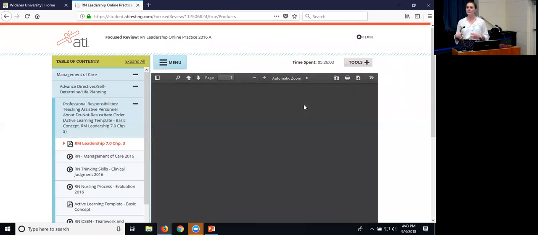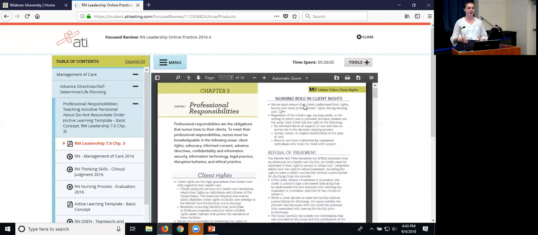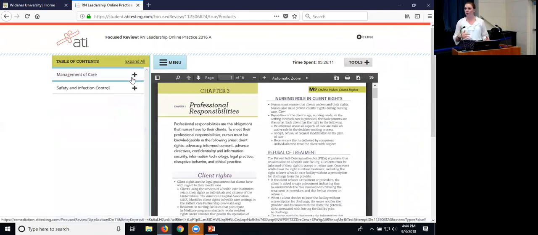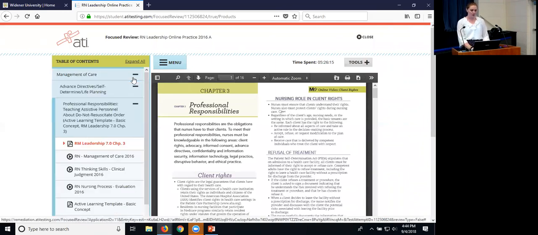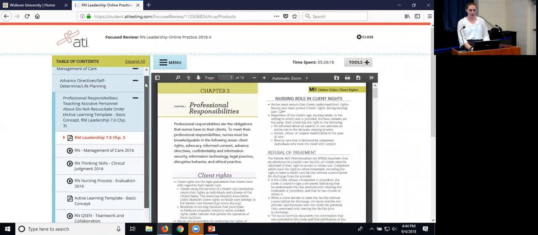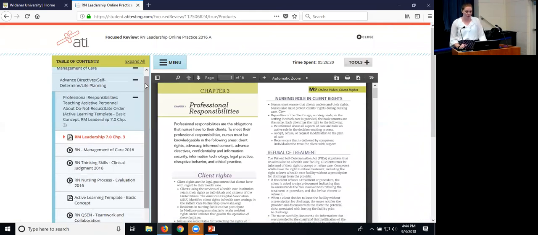All right, so I'm basically studying in preparation for my next practice assessment B. This looks very similar to that Nurse Logic I opened up before, where there's a table of contents on the side. So what I will do is expand to see what question content area I got wrong first. I got a life planning question wrong, all right? And more specifically, I got something wrong teaching assistive personnel about do not resuscitate orders.